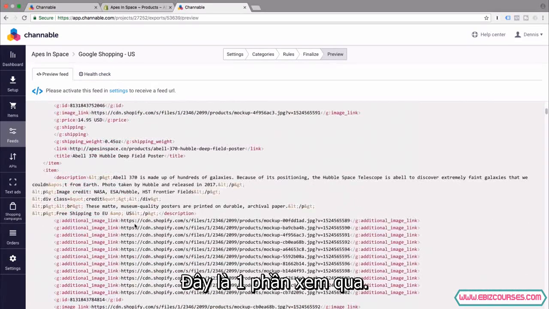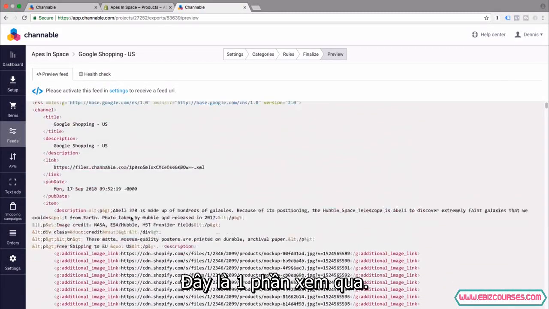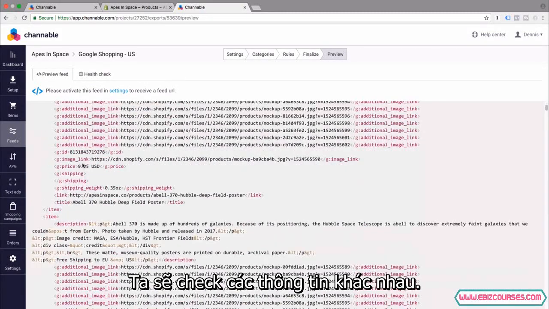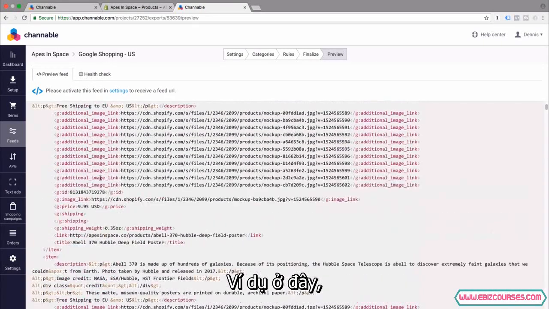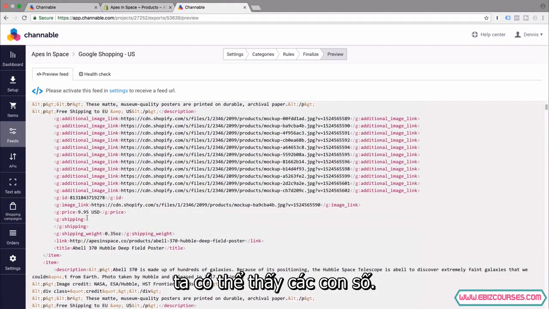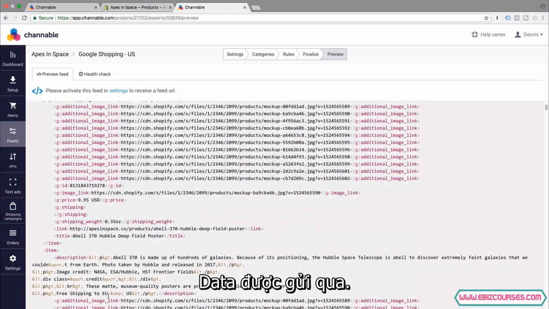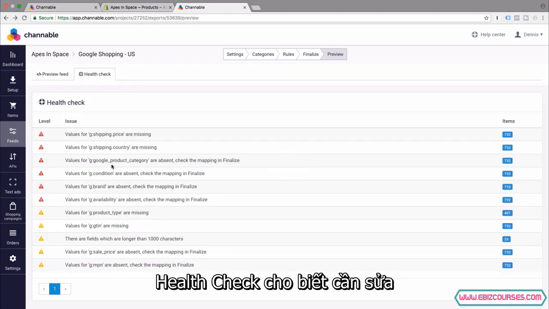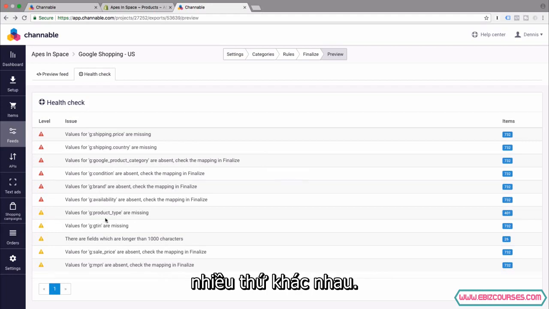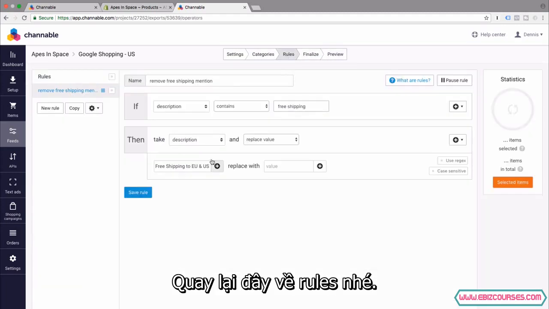So here's a quick preview feed where you can check different information. So for example, here you can see the actual number, you can see the data being pushed through, and then you can do a health check. This health check tells me that I need to fix a lot of different things. So in this, probably I'm gonna need to set rules. For example, for the availability, I can set a rule. So let's go back to rules.